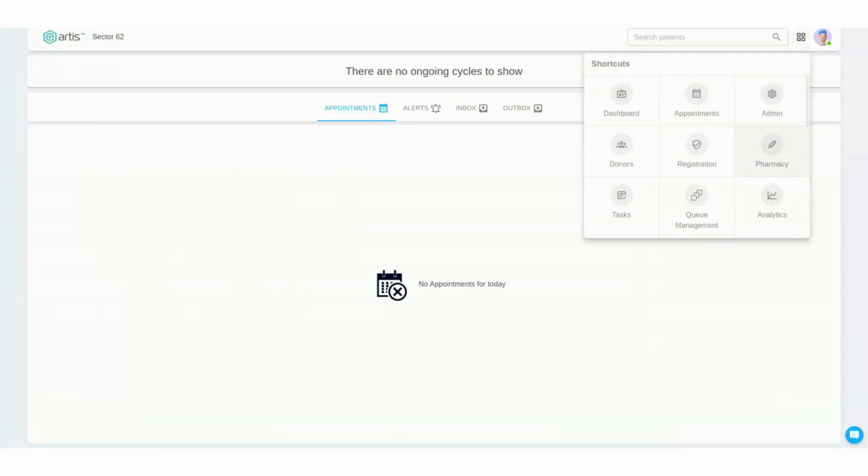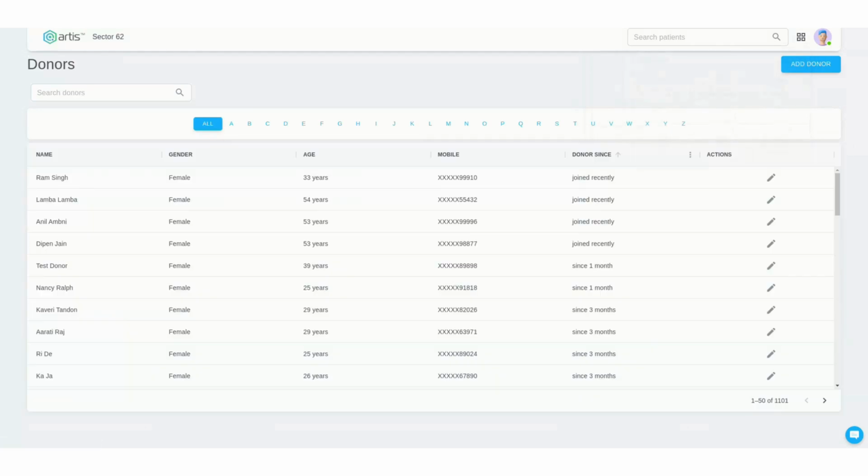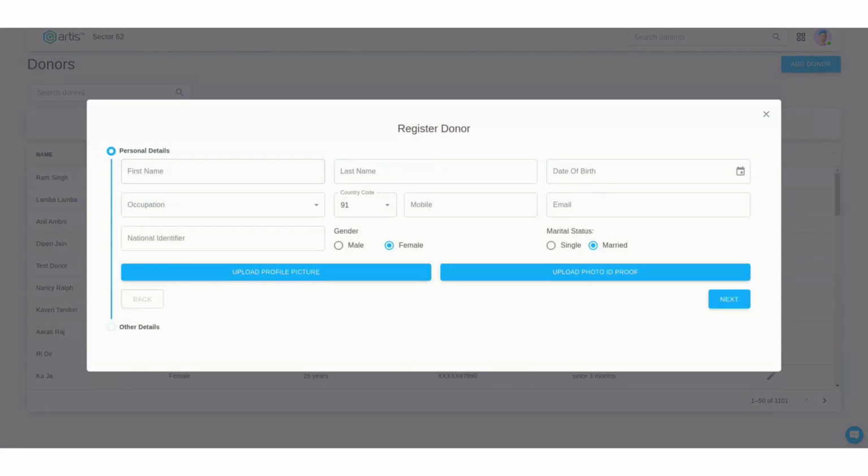Click the Donors shortcut in the shortcuts, which will take you to a page with a list of donors. While we can assign a donor from the list, there are many regulations in IVF to consider. So, let's create a new donor profile and assign it to the patient we registered. Click the Add Donor button. A registered donor form will open.